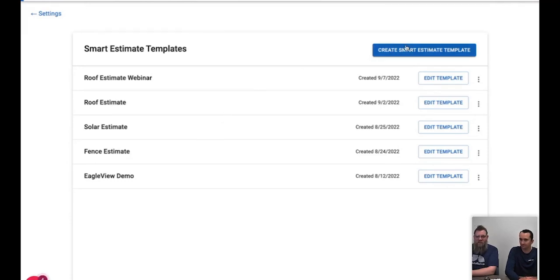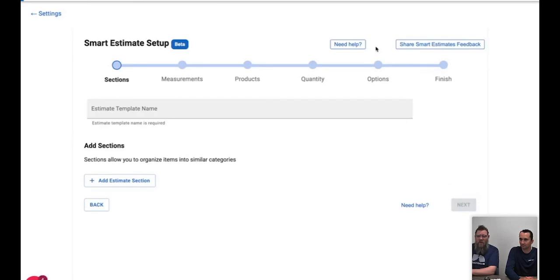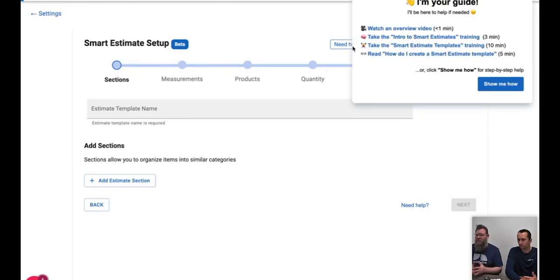Okay. And just to end on real quick, if you need help at all creating your estimates, click on this need help button. This will pull up all of the information you need. It'll have an overview video. If you have someone in your team like, why do we need smart estimates? Aren't our estimates enough? Well, hey, you have an overview video that you can show that will explain what smart estimates are. You can also take these trainings.